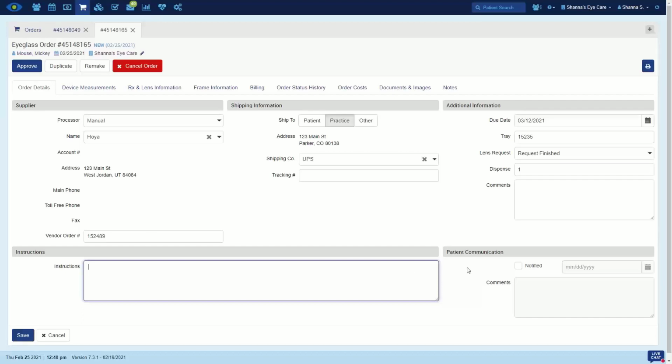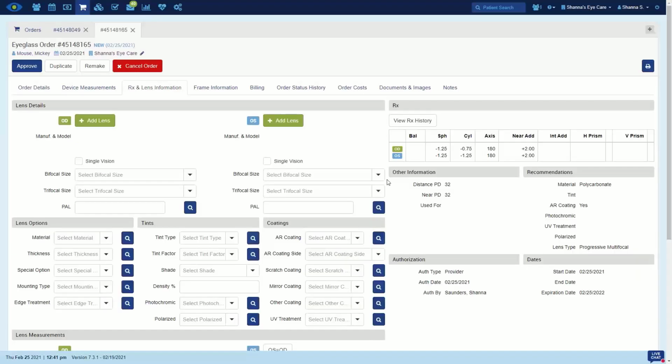Patient communication allows you to notate that you have notified the patient and the date, and then any additional comments as needed. Let's move on to the RX and Lens Information tab.